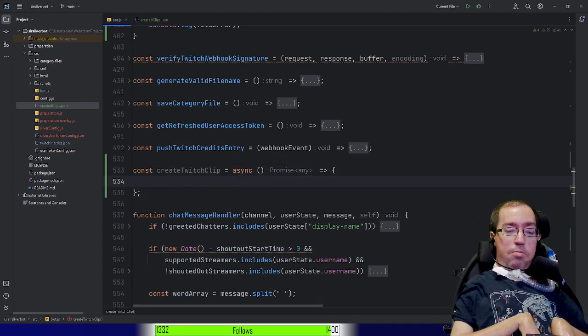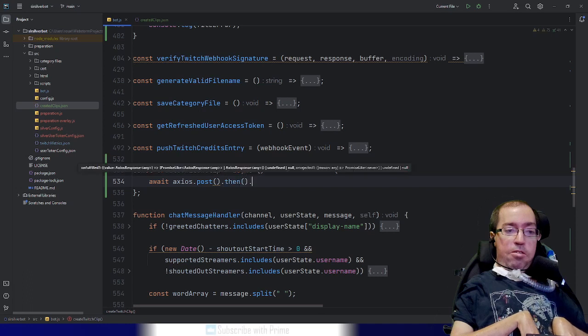Then within this function, we're going to make a call to the Twitch API. So we're going to need to do a post request to the Twitch API. So we're going to say await axios.post. And as always, whenever I do these Axios calls, we do the call, and then we have a then block, and then we have a catch block, just to make this easier to string along as we go.